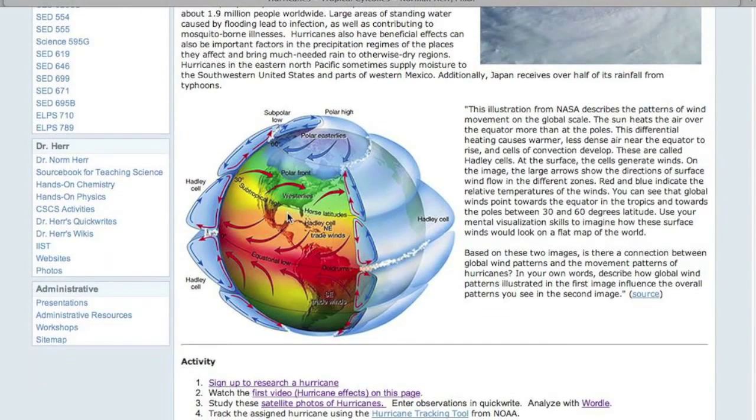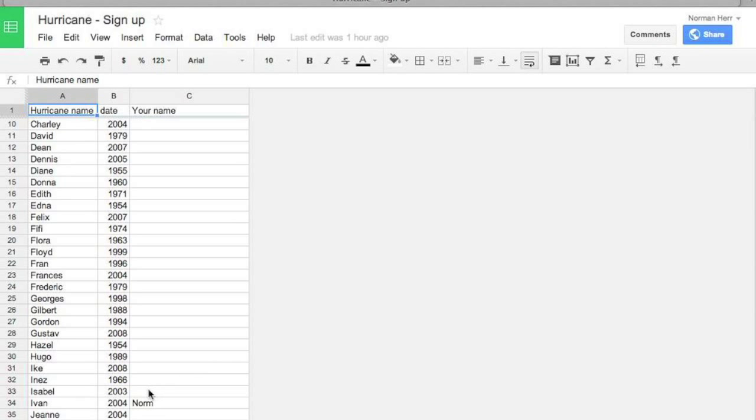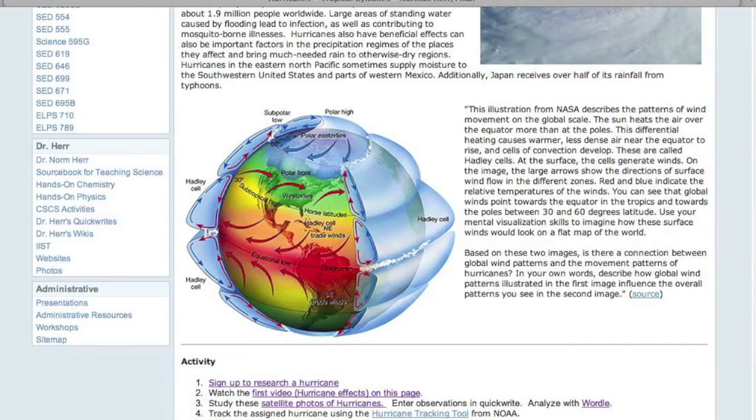So in this one, each student is given a different hurricane. If they click on the hurricanes right here, you can see a series of hurricanes there, and I'm just going to sign up there for Ivan, so you can see that I've clicked in there and said that's the one that I want to research. And different students would select different ones.